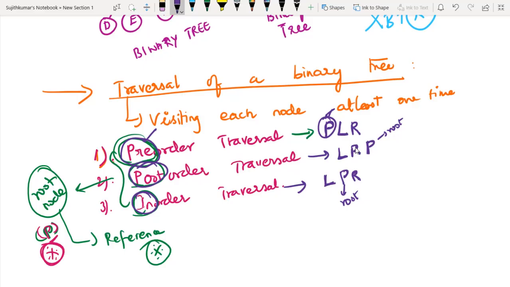So these are the basic types of traversal. You can also have a level order traversal, and that is very simple, and we are not going to use that much. In my upcoming videos I'll be explaining these traversal algorithms.